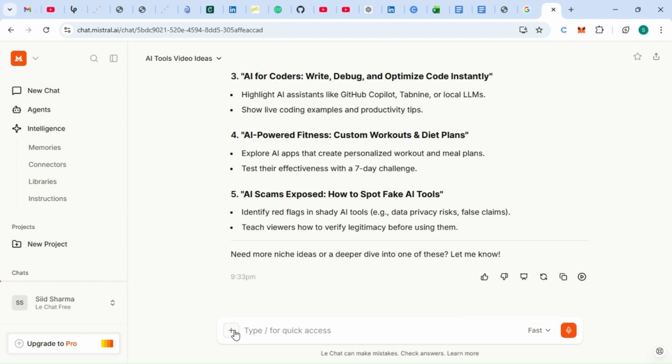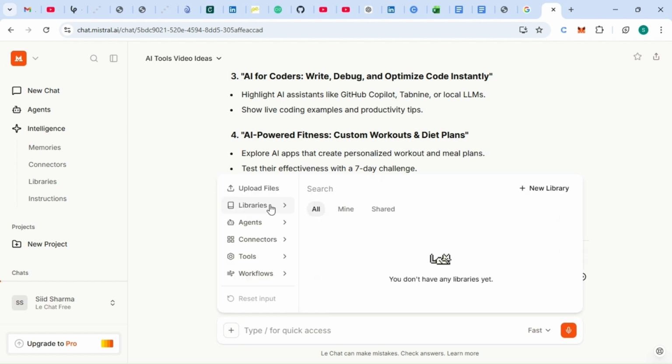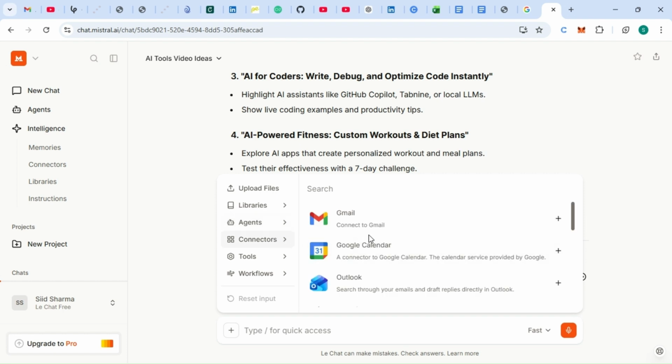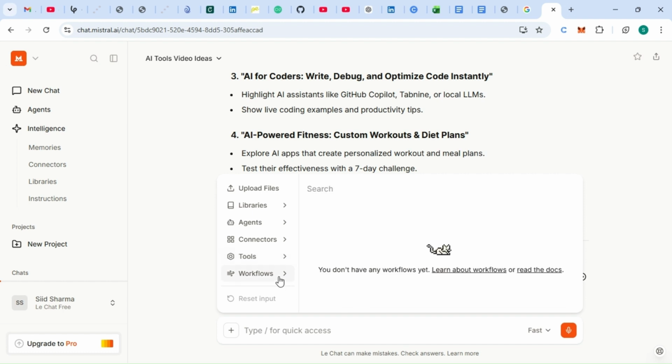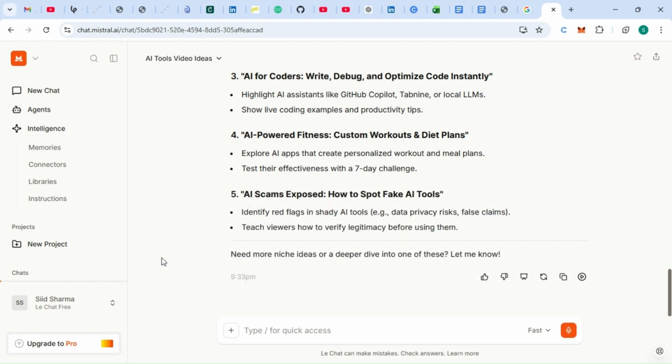And so here you can see you can upload a file. We have a library feature, we have an agent feature as well, we have connectors where we can connect different apps like Gmail, Google Calendar, Outlook. So it's the same as what we did in ChatGPT. And we have tools, so we can connect with other different tools like Canva, image generation, code interpreter, web search. We have workflow. So basically, LeChat is very similar to other AI tools like ChatGPT, Gemini AI, or Claude, but this one is very simple, and it's much faster than others.